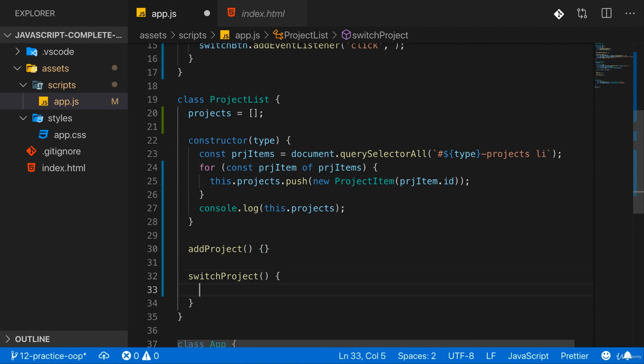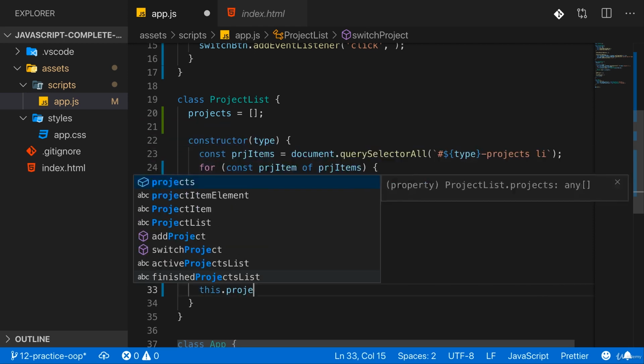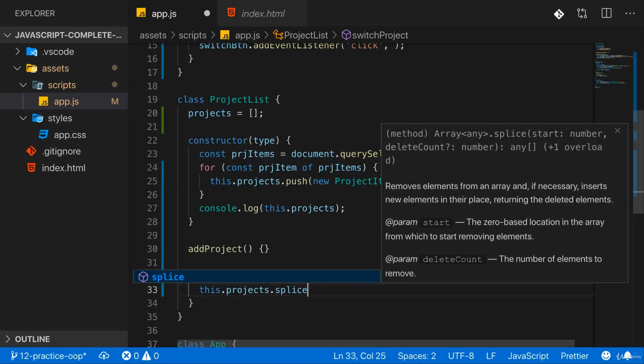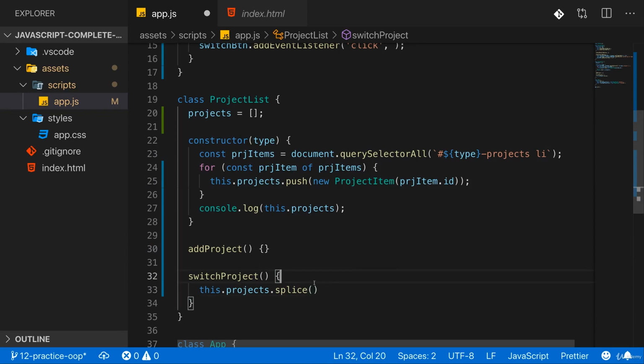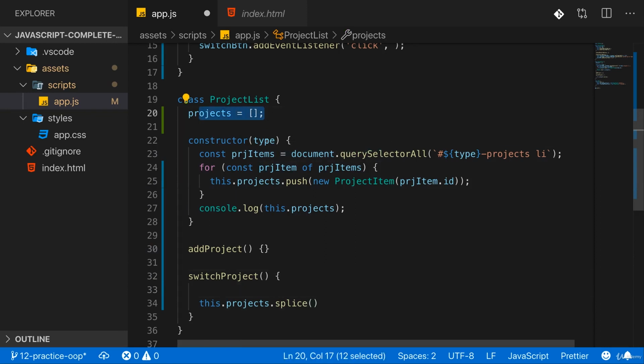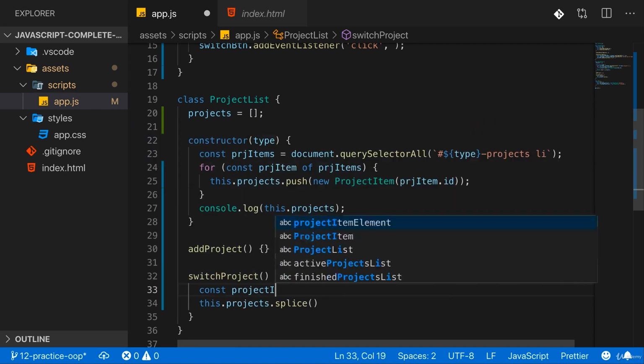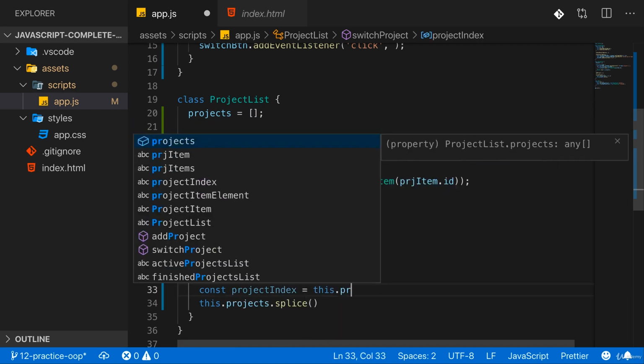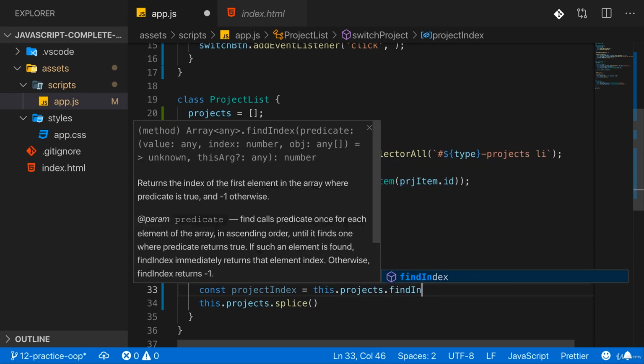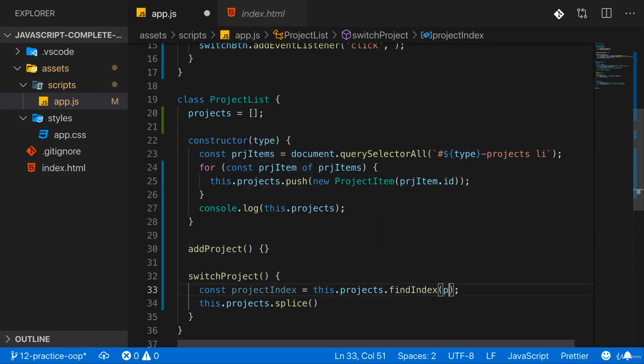So here in switch project, removing the item, that's not too hard. We can reach out to this project and we can remove an item with splice, for example. For that, we need to find the index of the project in that array. We can't use index of because a project is an object, and for that, the index of doesn't really work. But we can find it, for example, project index with this project's find index. You learned about this method earlier.